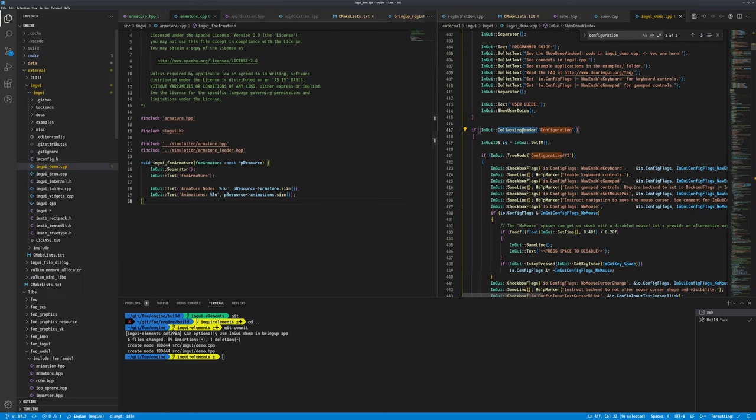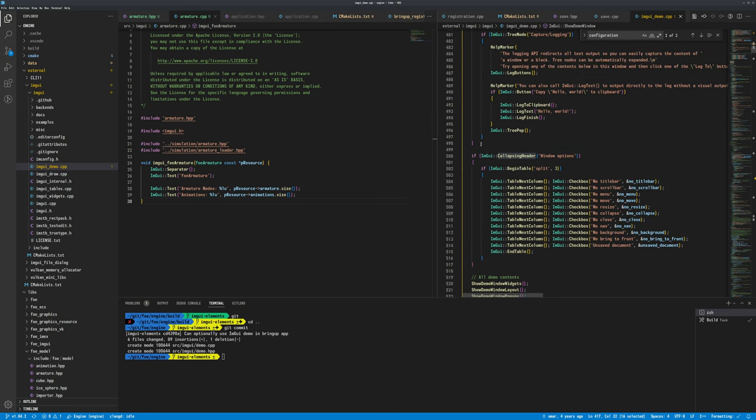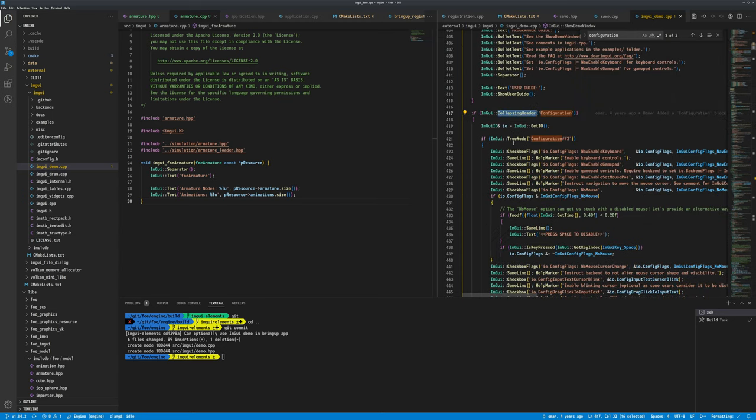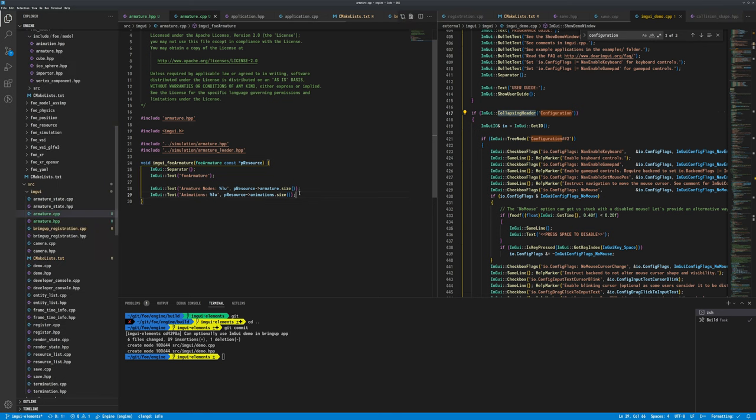what I want to do then, collapsing header, tree pop. Okay, no, tree pop is on a tree. But this, okay. So we have animations and we have the count. This becomes if ImGui collapsing header. Yeah, that's not going to work, is it? Okay.